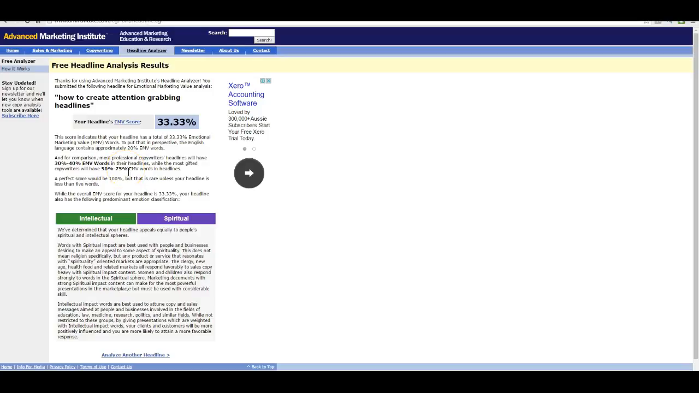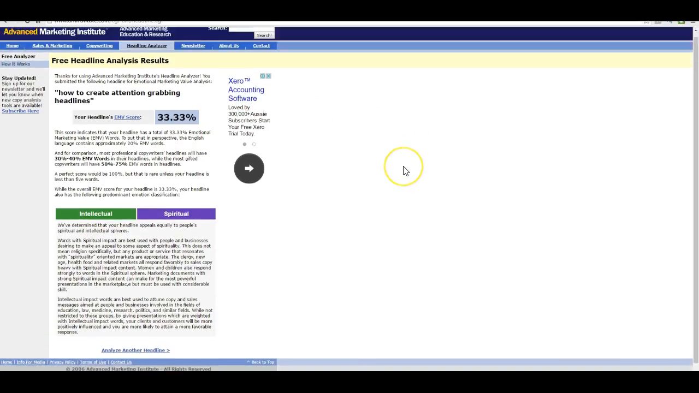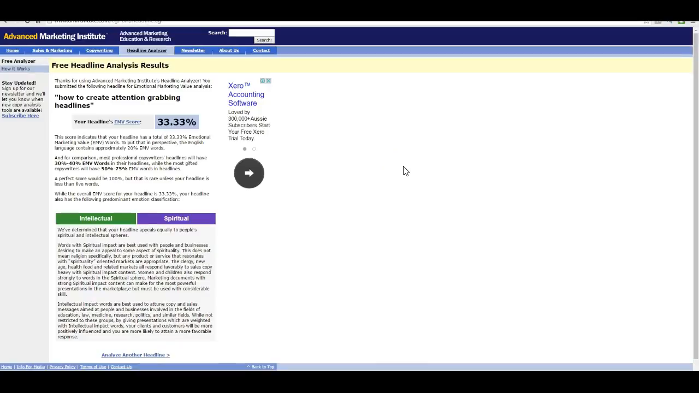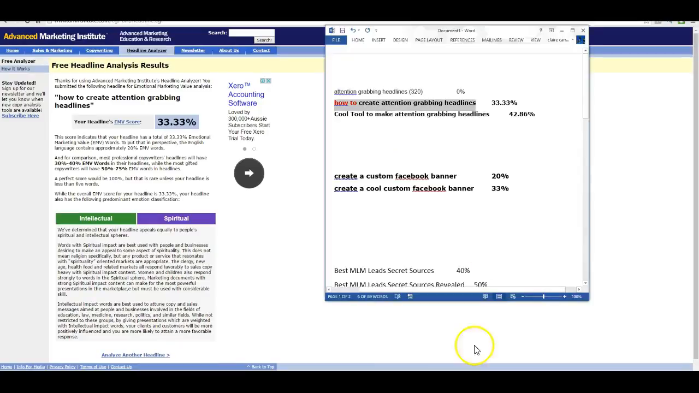I'm really excited. I'm going to show you some tips today how I've actually smashed through the 80% barrier. And I don't say that to impress you. I say it to share with you. So we will go back across here. So that was with a simple how-to. I got it to 33%.